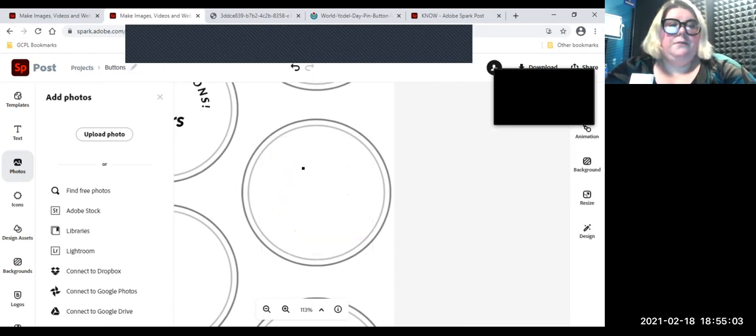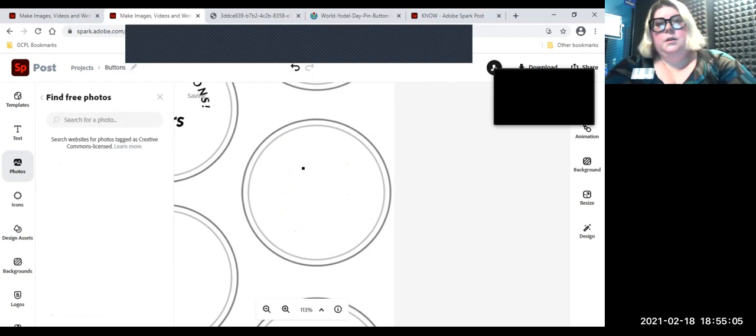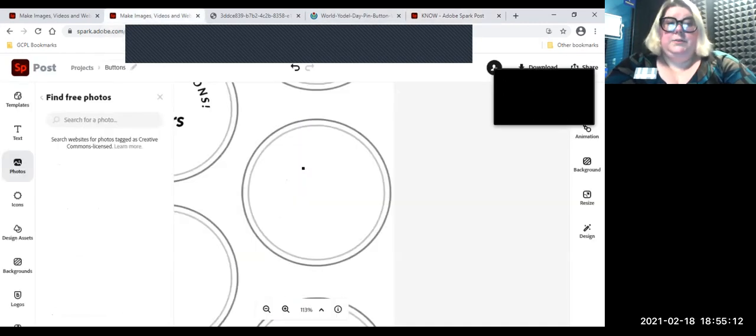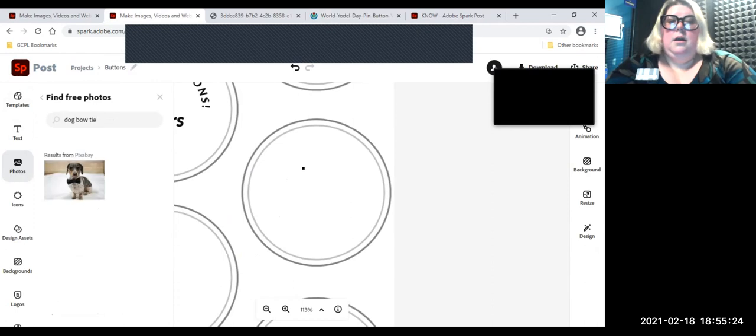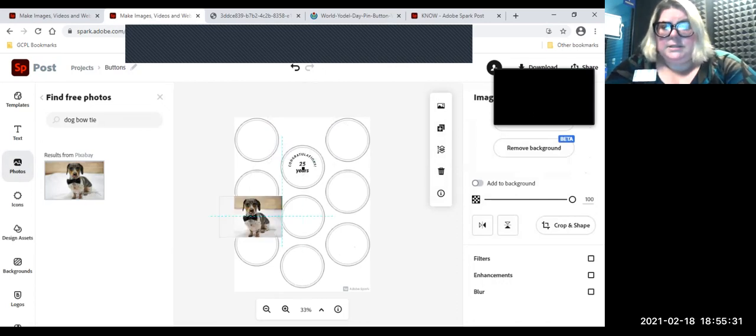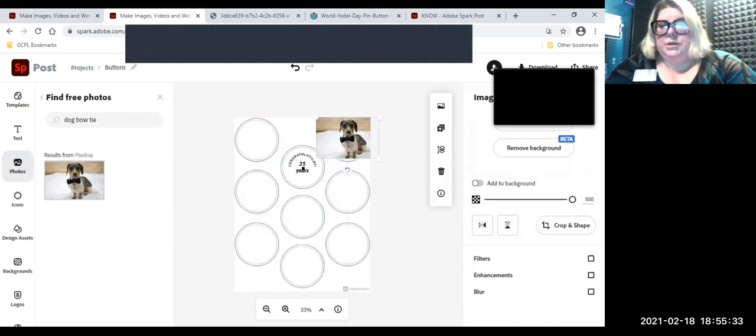So you can import a photo of your own, or you can find free photos. So if you look over here, I did that in a couple instances. And there are ways that could be useful, even if, you know, it's not a personalized photo. So for example, if I search dog bow tie, I find one dog with a bow tie and I click on the picture, it puts it in here. And so now I have this lovely picture of this adorable dog.